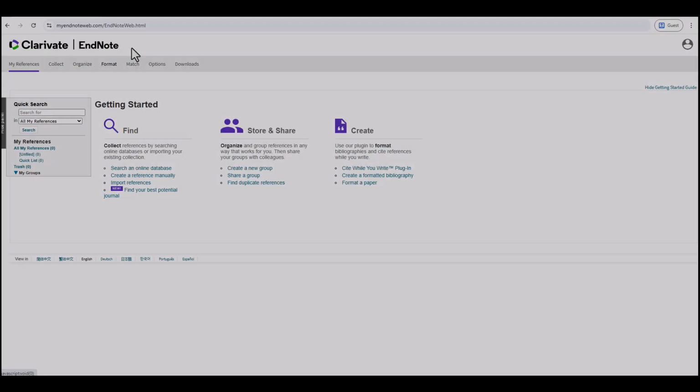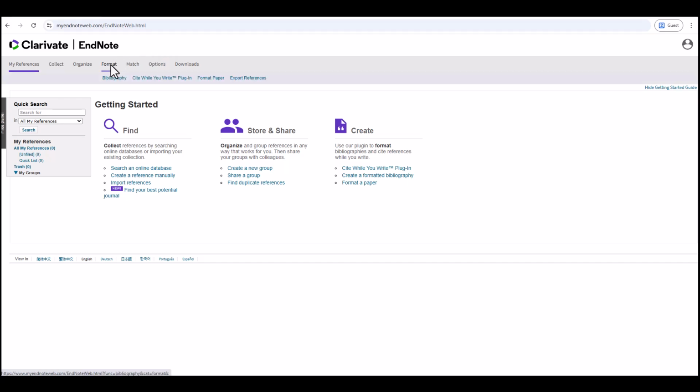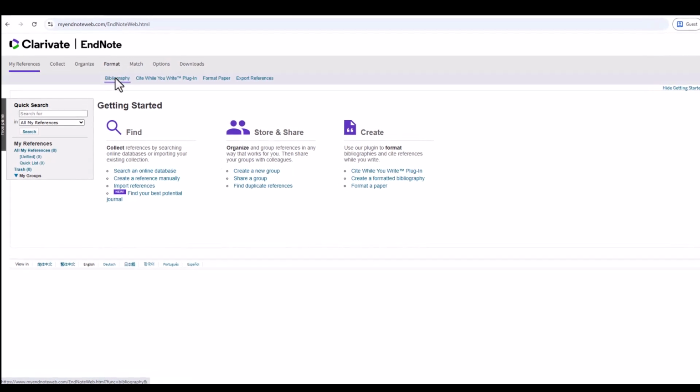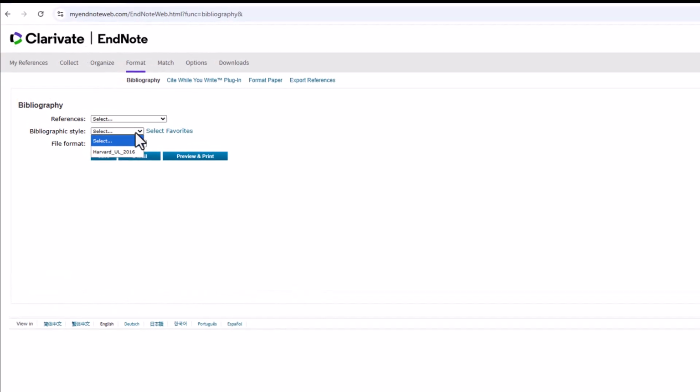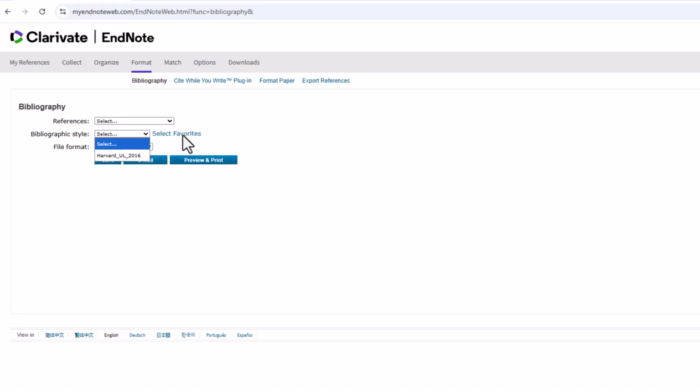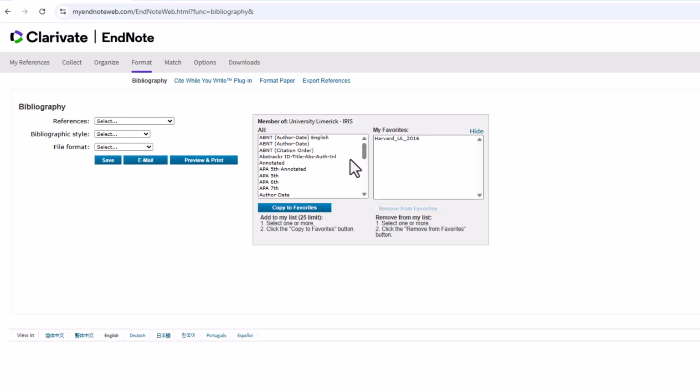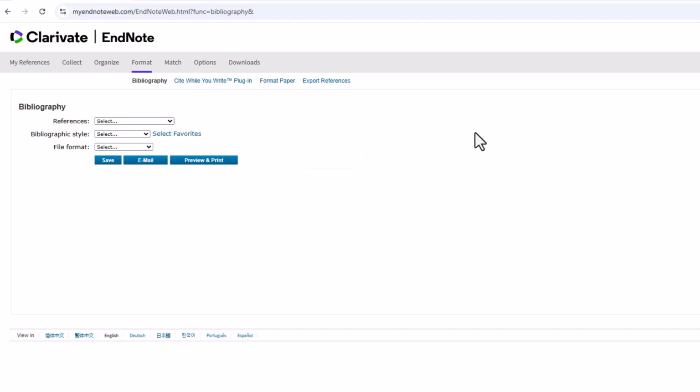In EndNote Online, click the Format tab. Select Bibliography. In the Bibliographic Style drop-down, look for Harvard UL 2016. If this is not listed, click Select Favorites. Scroll down to find Harvard UL 2016. Click to highlight it, then select Copy to Favorites. Harvard UL 2016 should then appear in your list of available styles.